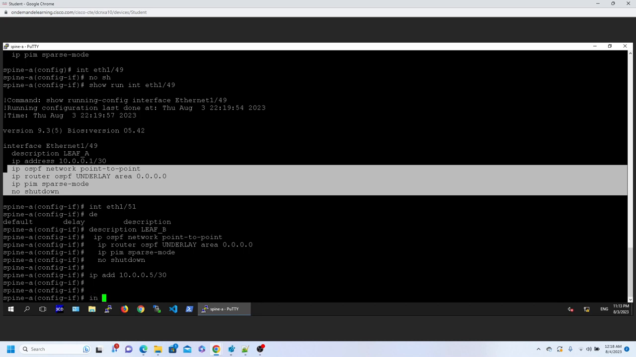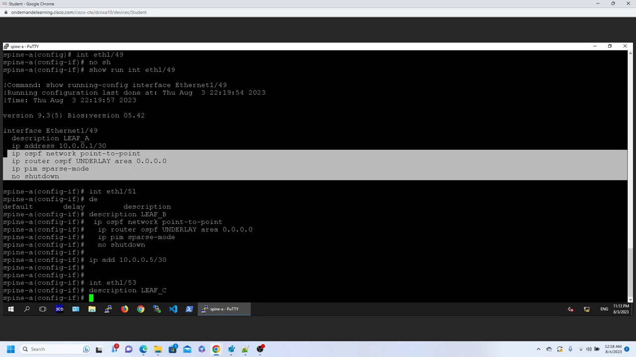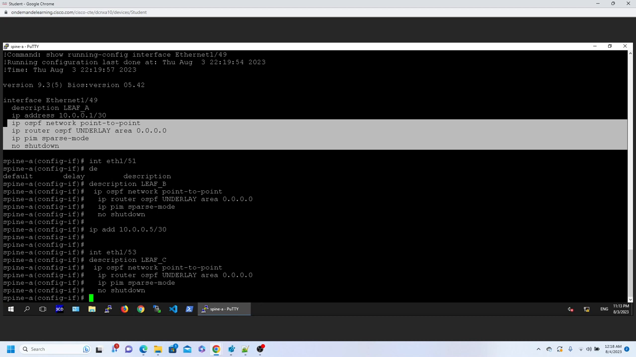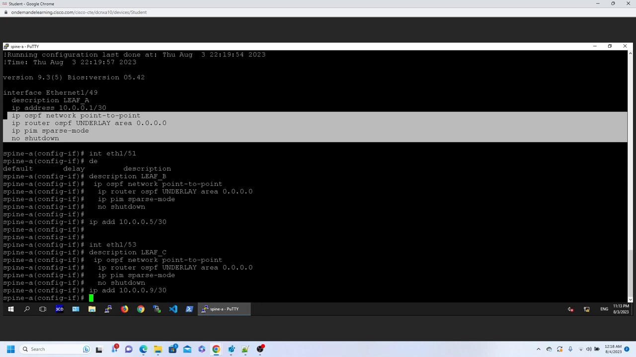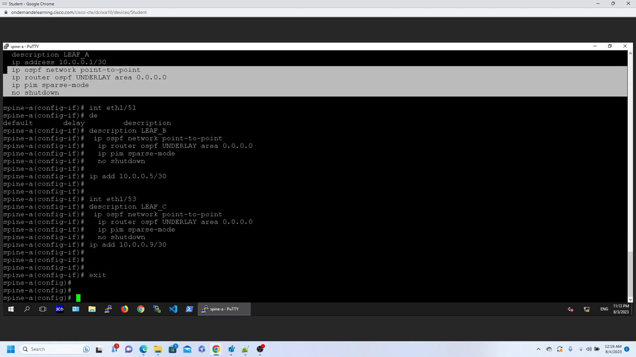So let's jump into 153, if I'm not mistaken. Yeah. Description, leaf C, I'll call it. I have the configuration here. The only thing I'll need is going to be 10.0.0, and this one would be 9. So I've got the basic configuration here.